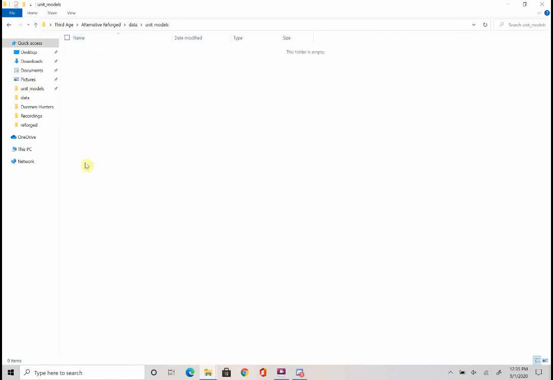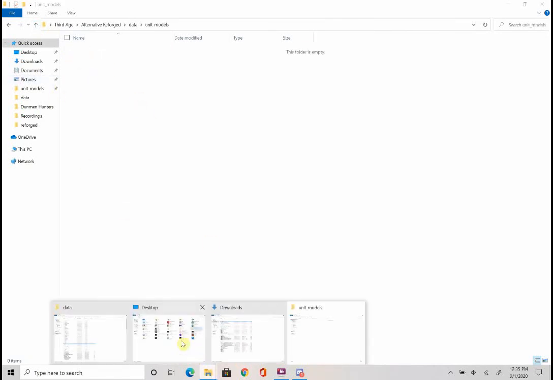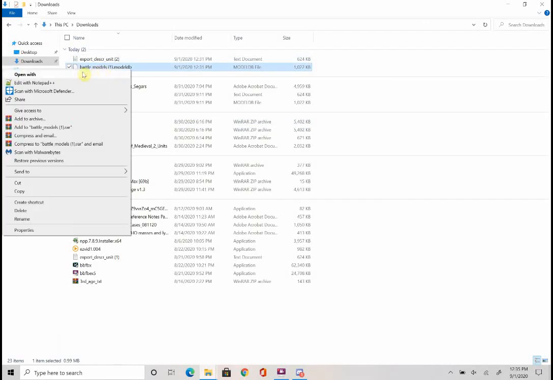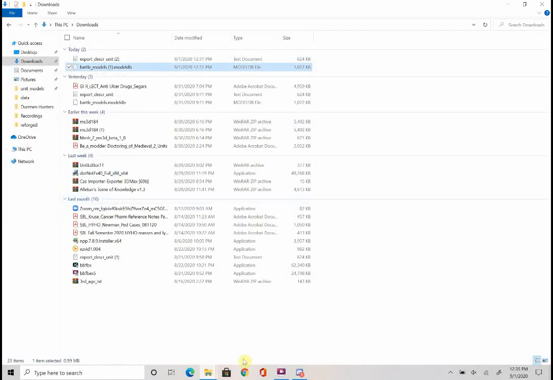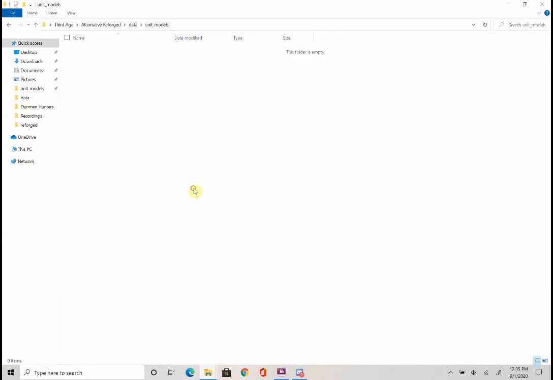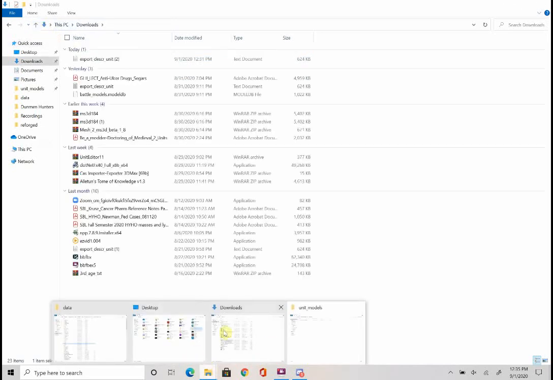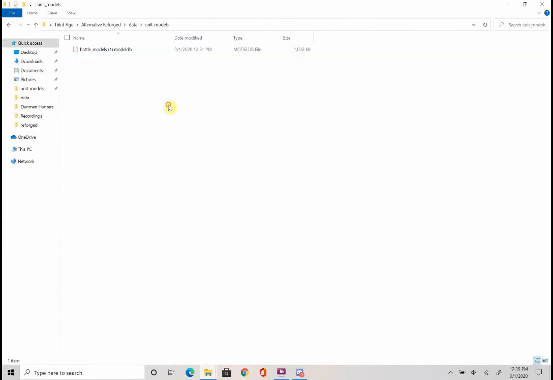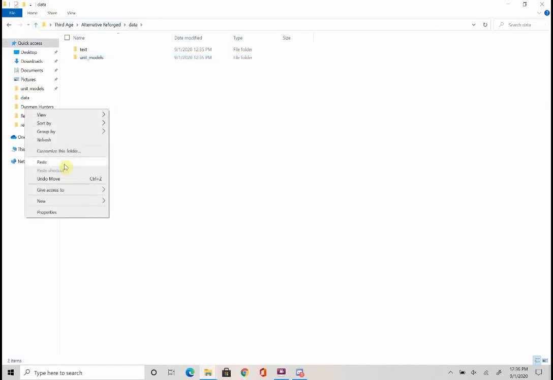Unit models, you'll do the same thing. So we'll go to downloads, battle_models, model DB. We will cut that, put that in Alternative Reforged there. And let's see here. What was the other one? Downloads, export to script unit. That's the last one. So we want to cut that, close that. And in Alternative Reforged, you're going to want to put that just here. Okay.